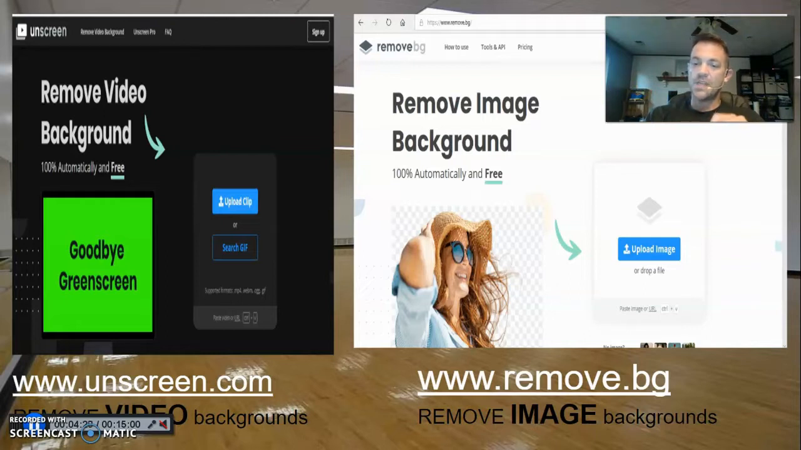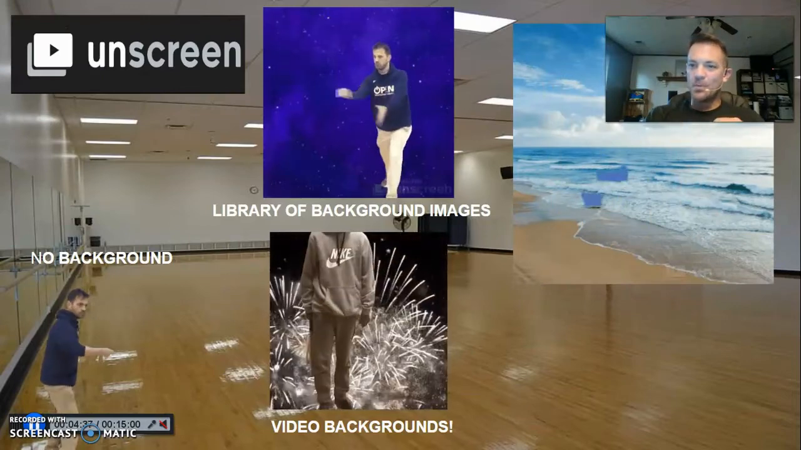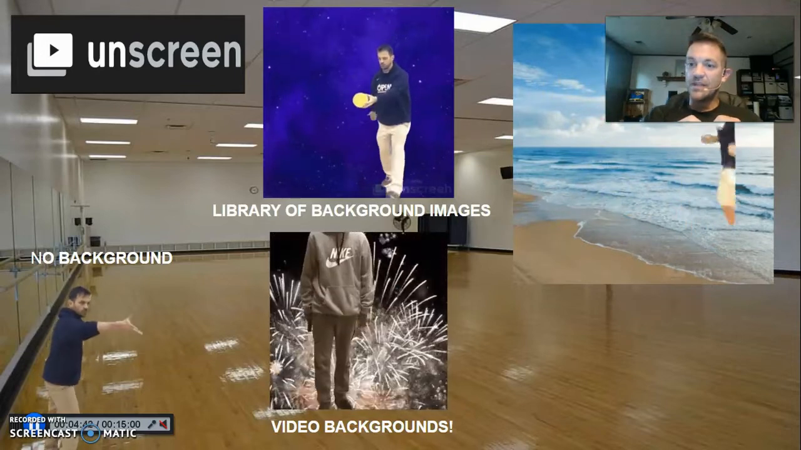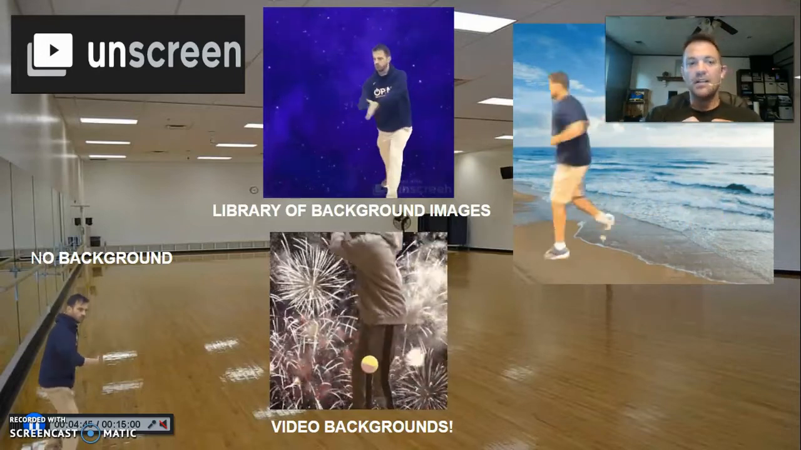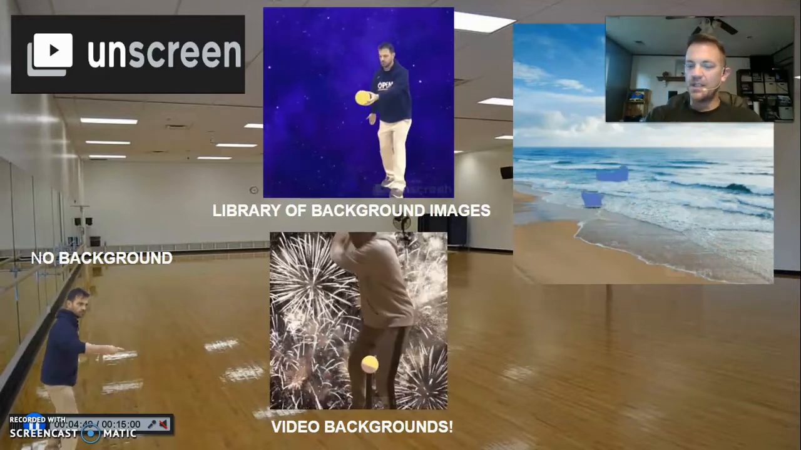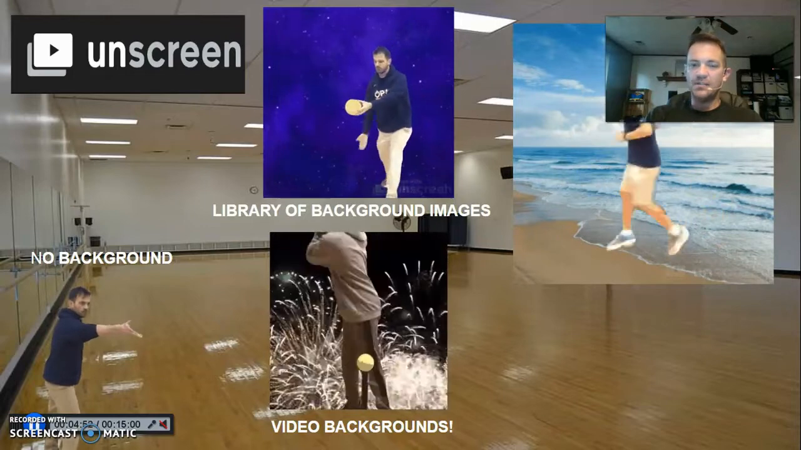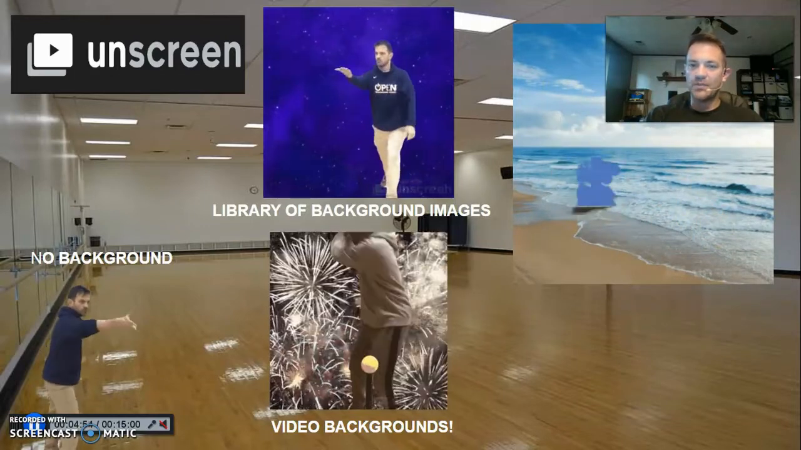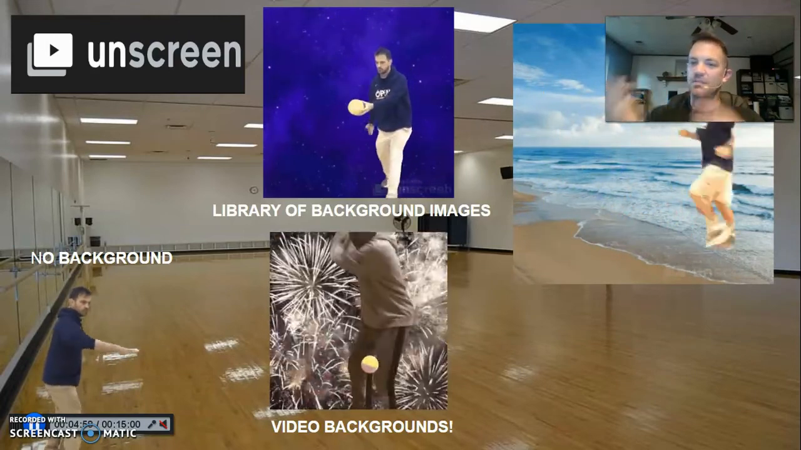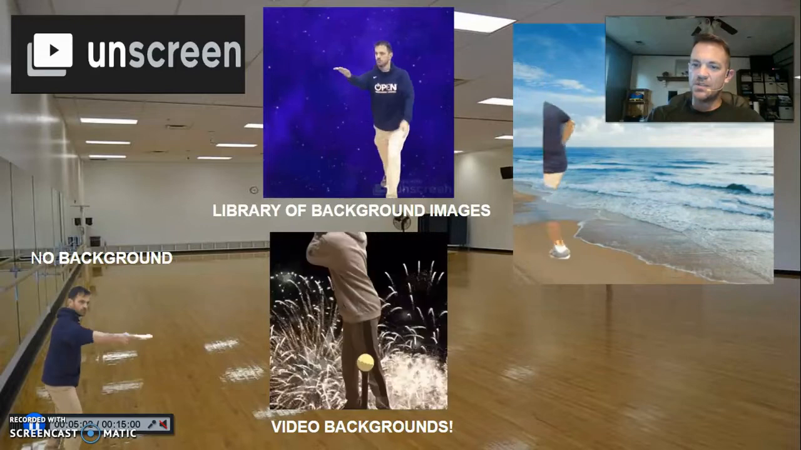So remember these two sites. They are invaluable if you want to create some visually appealing images for your students. These are just some examples that I've done in the past of things you can create for your students using Unscreen. I have a GIF of my son down there batting off a tee. I'm doing different skills, frisbee toss, underhand strike, etc., and you can plug them into your virtual images to share with your students.